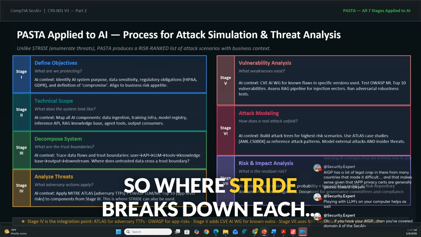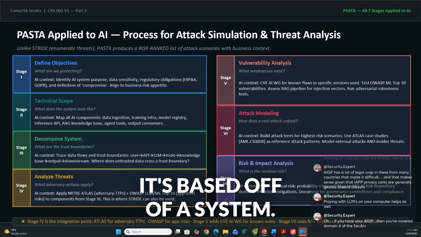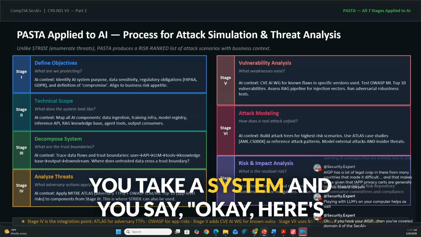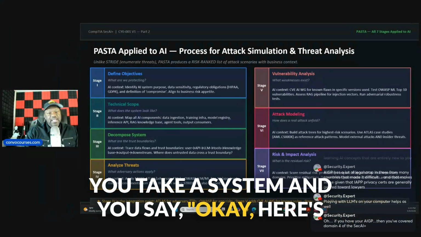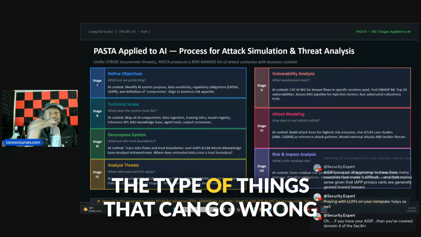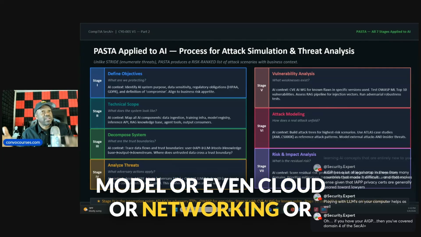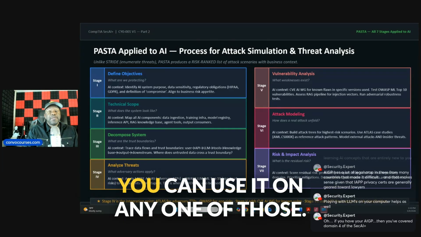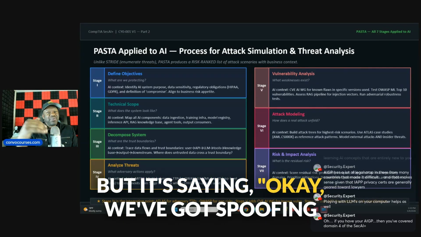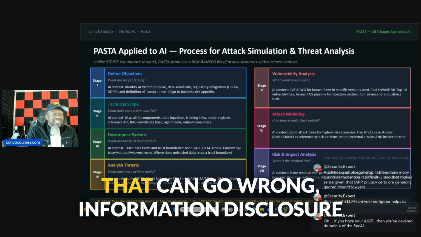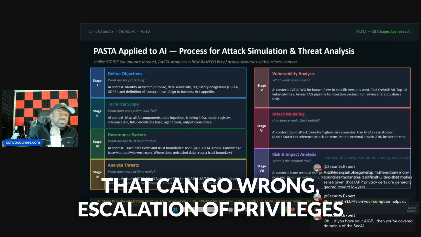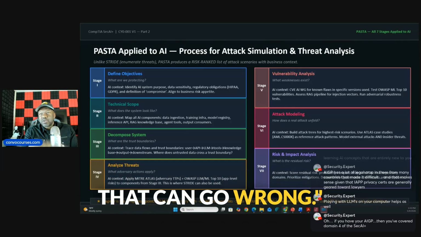Where STRIDE breaks down, it's based off of a system. You take a system and you say, okay, here's the type of things that can go wrong on this particular AI or a large language model, or even cloud or networking or database or whatever you have. You can use it on any one of those. But it's saying, okay, we've got spoofing that can go wrong, information disclosure that can go wrong, escalation of privileges that can go wrong.